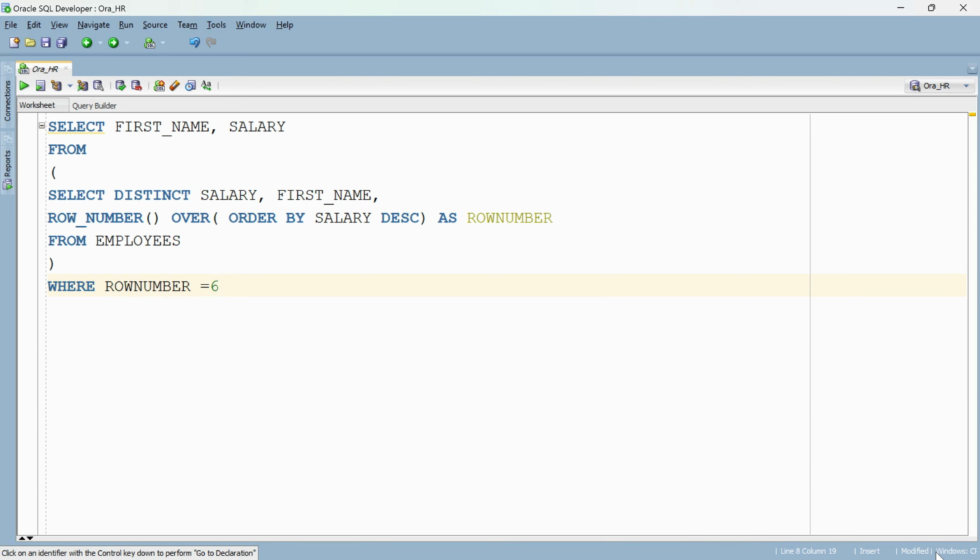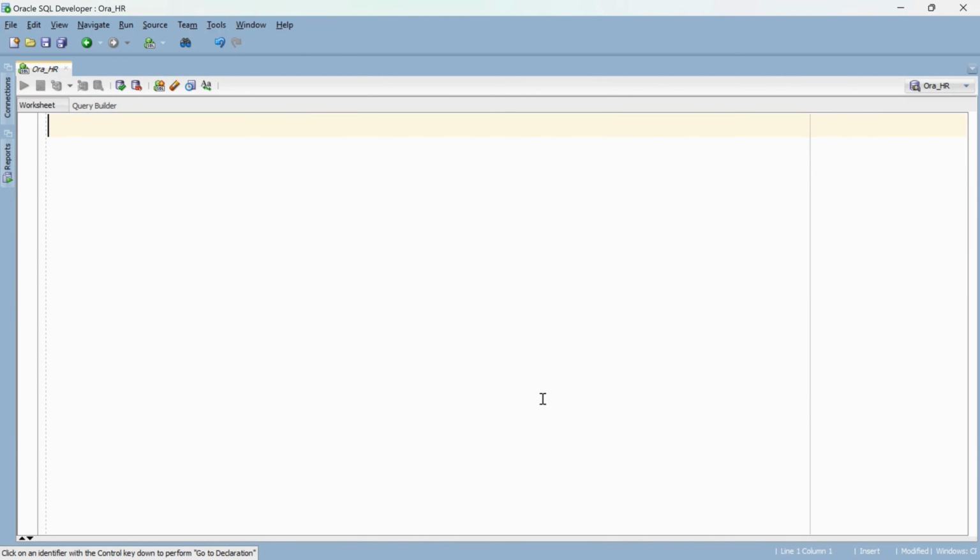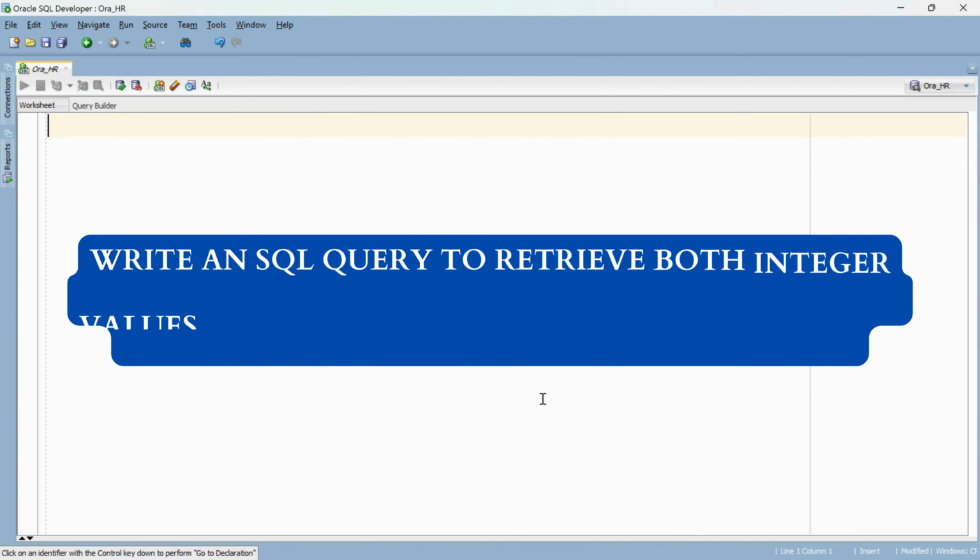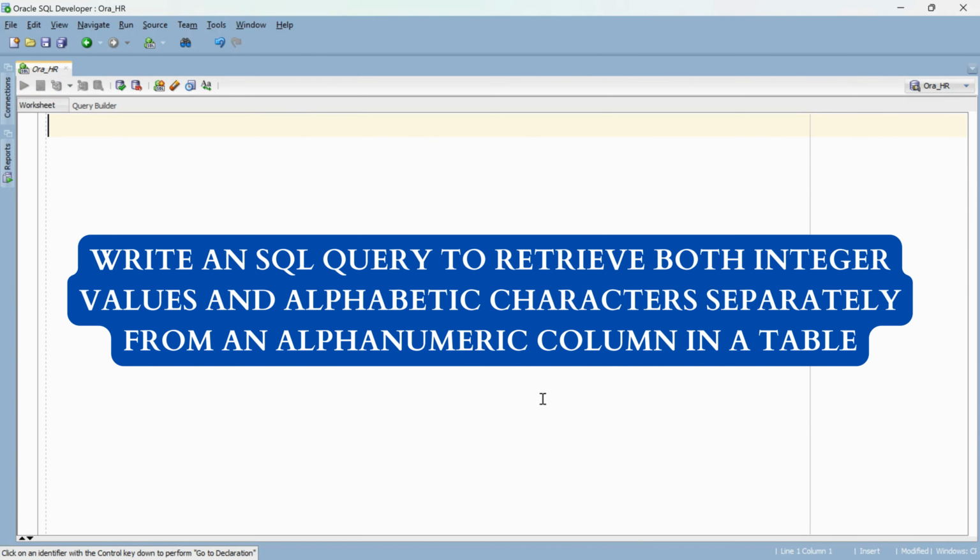Now we will jump into another ETL testing interview question. And the next question is, write an SQL query to retrieve both integer values and alphabetic characters separately from an alphanumeric column in a table. Okay, this question is most frequently asked in many interviews.